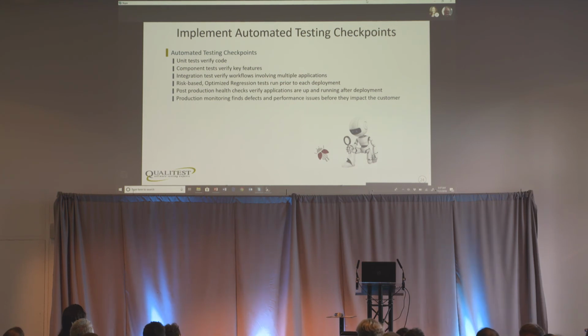Well, we want to make sure that our unit tests verify the code, our component tests verify the key features, integration tests verify workflows that involve multiple applications, and our risk-based, optimized regression suites run prior to each deployment, and they can even be targeted depending on what we're deploying. We want to make sure we've got our post-production health checks that are verifying the applications are up and running. And finally, our post-production monitoring includes things like canary releases and A/B testing. We want to find those defects and performance issues before they impact the customer.